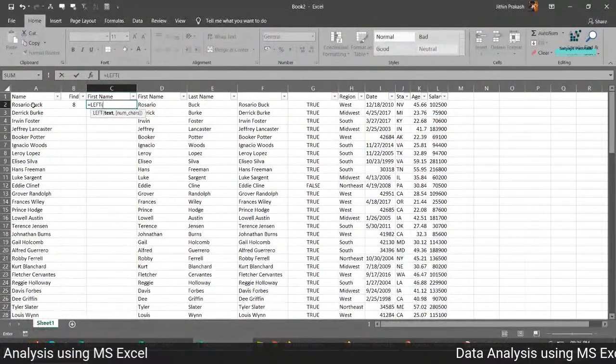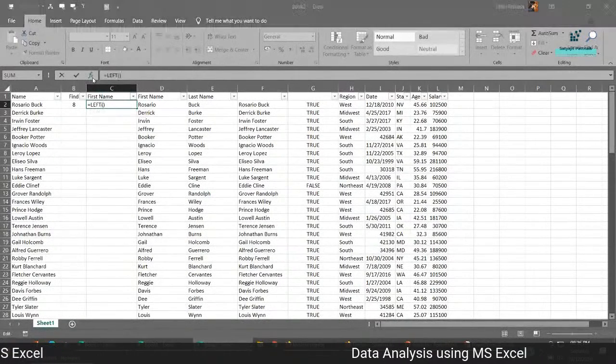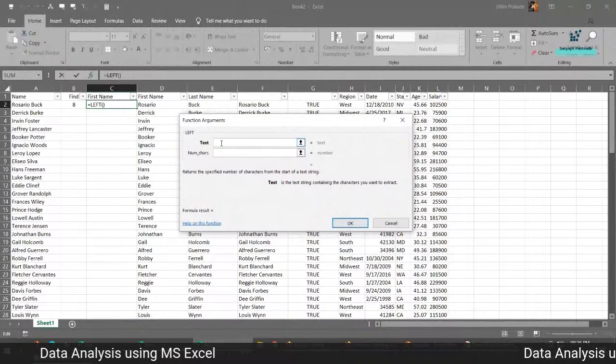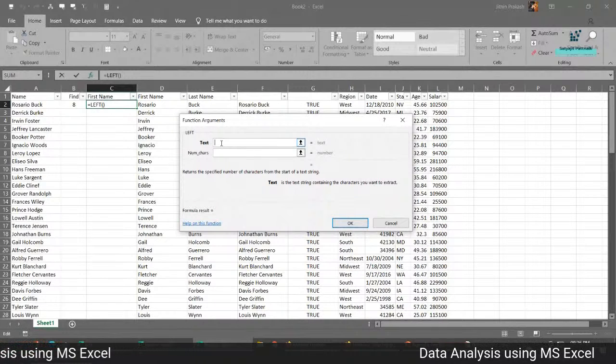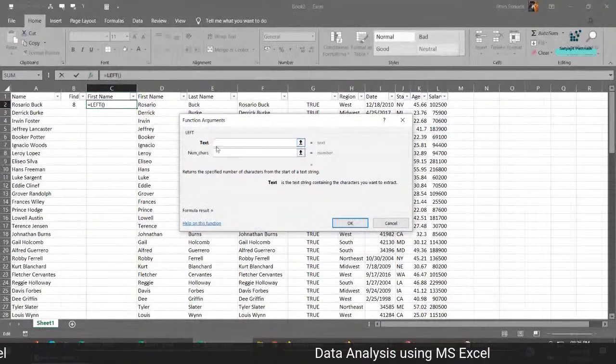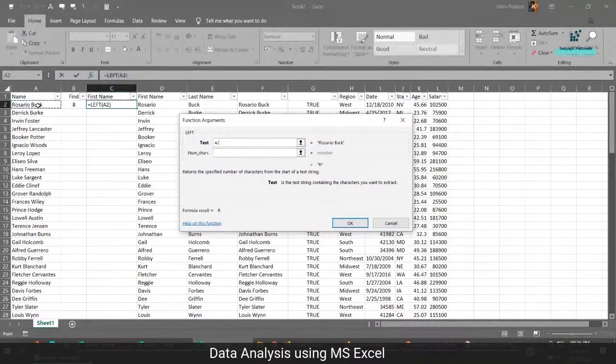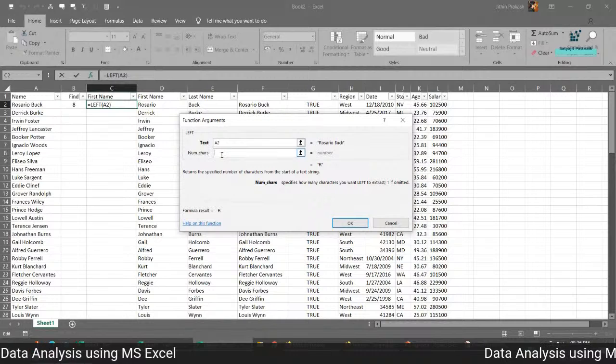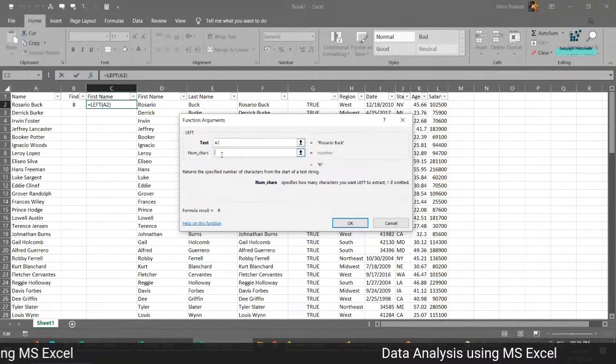So here again, if you click on FX, it'll open up the dialog box. So it is asking us to select the text. Excel is so easy that it tells you what it needs as an input. So you can select the text which you want. Then it asks for the number of characters that you want to split. So we want to split until the 7th. We need until the 7th character.